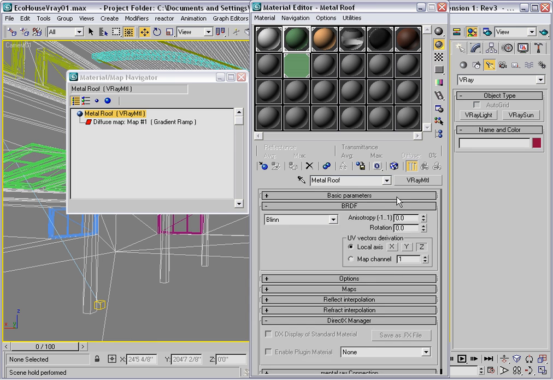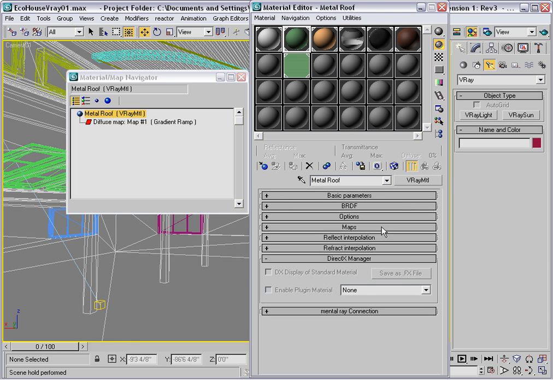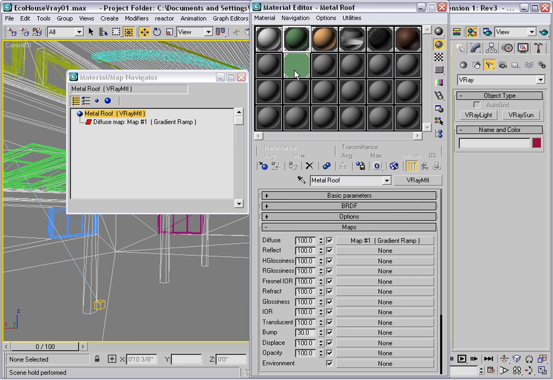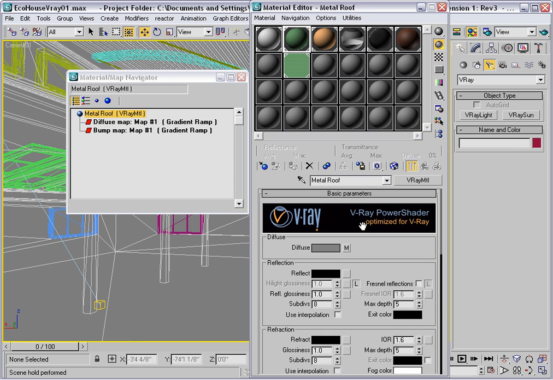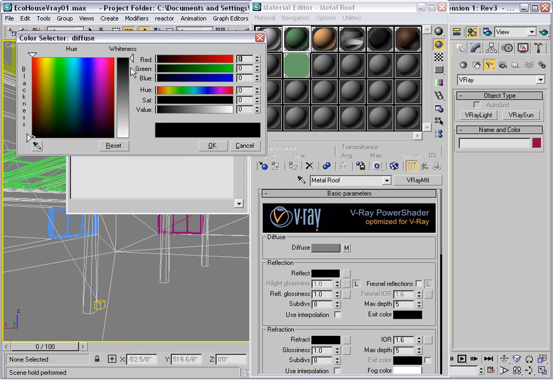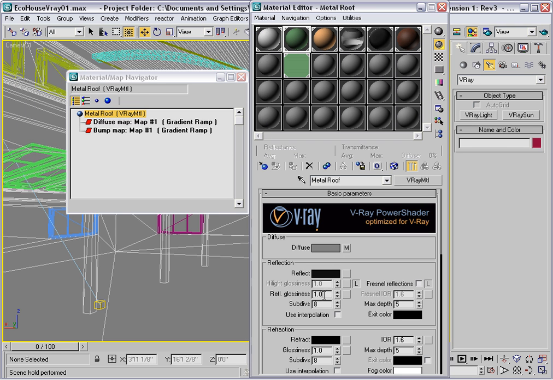I'll go down to the maps rollout and drag the same map into the bump channel. Now this material represents the metal roof. I'd like to make it slightly reflective. Be careful not to go overboard here because it's very sensitive with reflection. And I'll set the glossiness down to 0.2. It's a relatively matte surface as well.